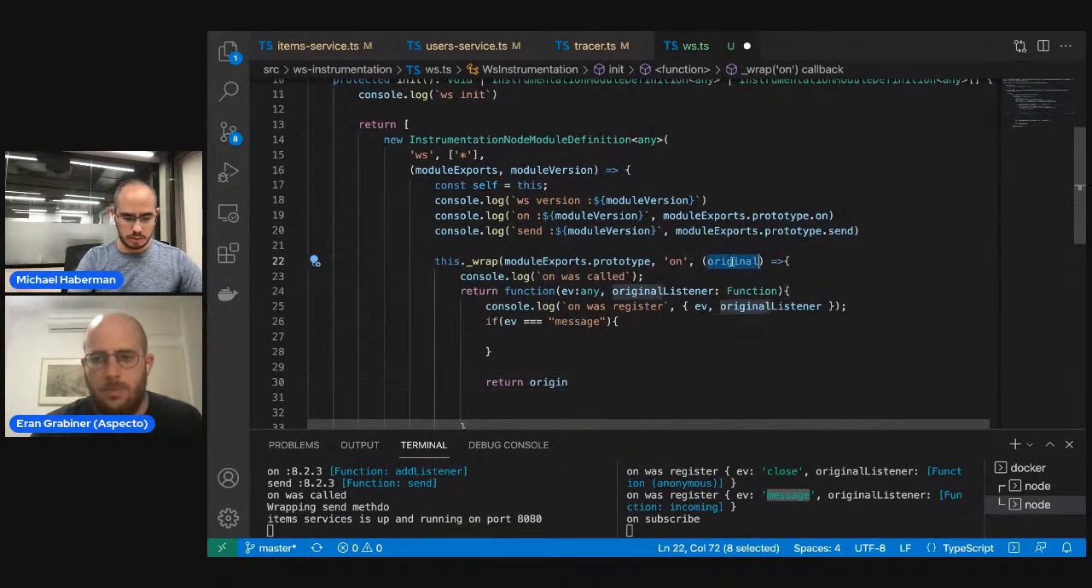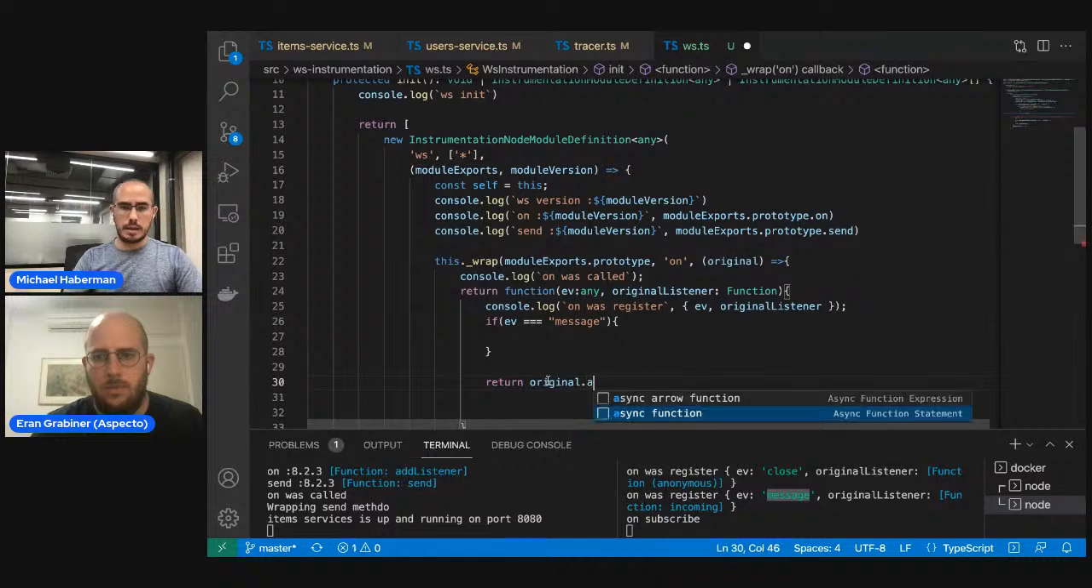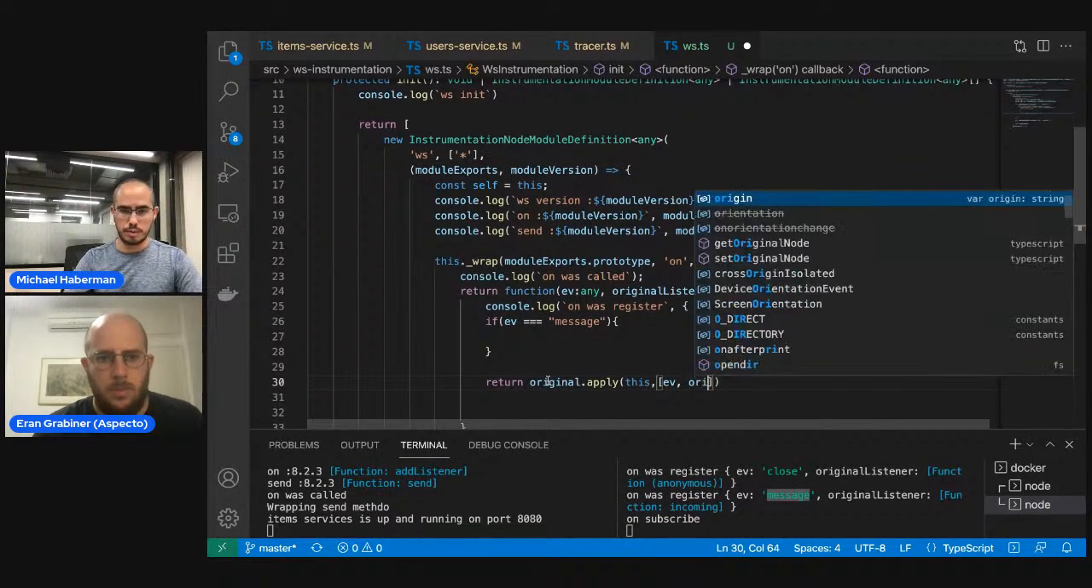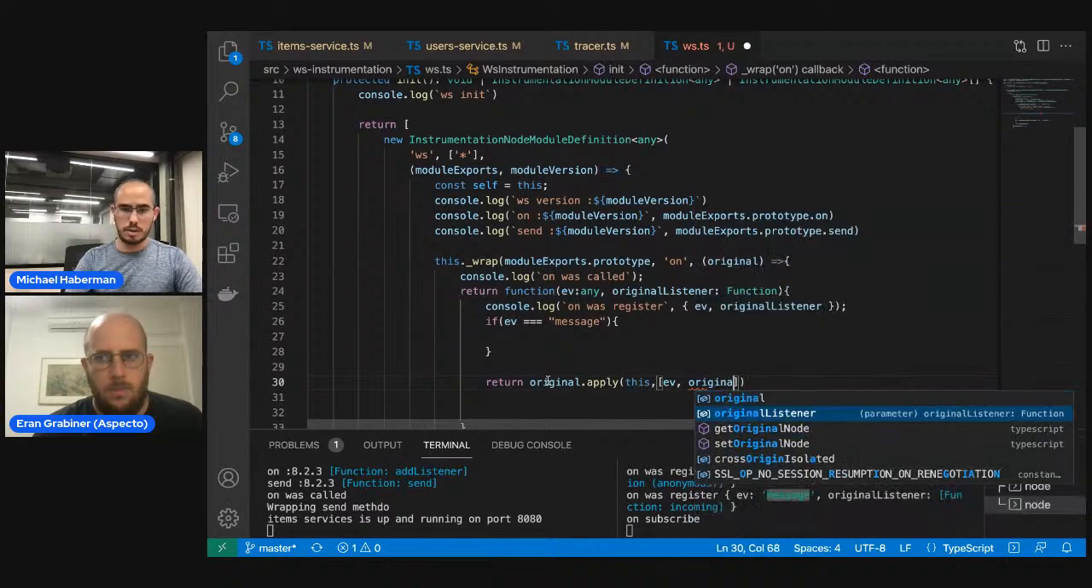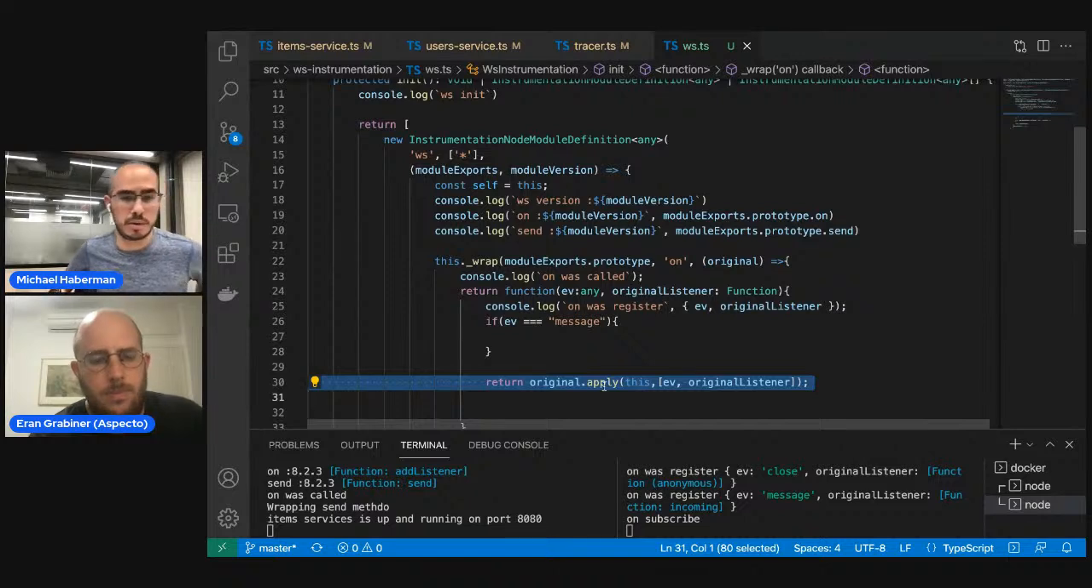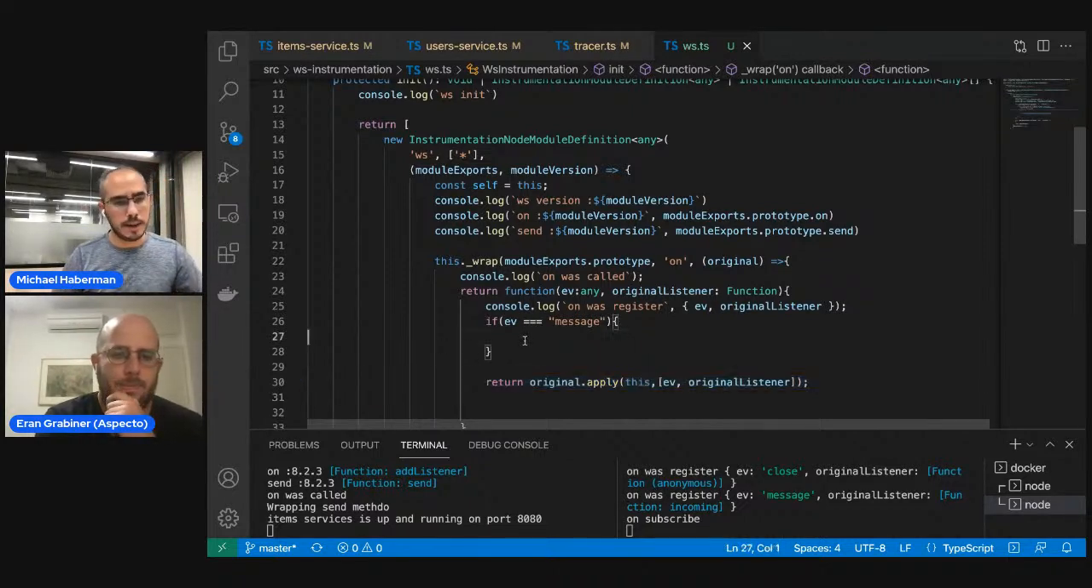If not, what I want to do is return the original function, and then do apply, and pass the same arguments as the original listener was supposed to have. So now we are calling the same function. Basically what we did here is nothing, right? We had a function that, if it's not message, just invokes the same function it was used to. In message, we want to do something a bit more complicated.